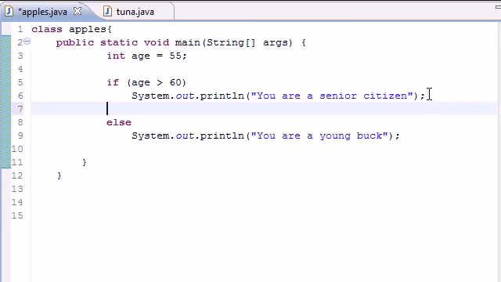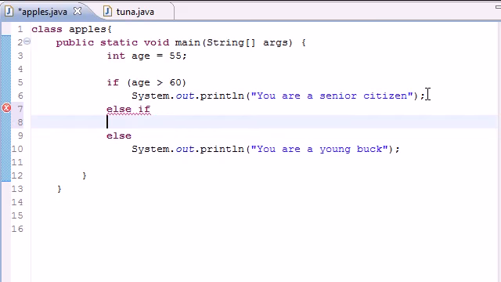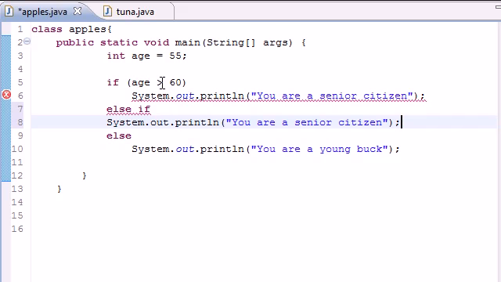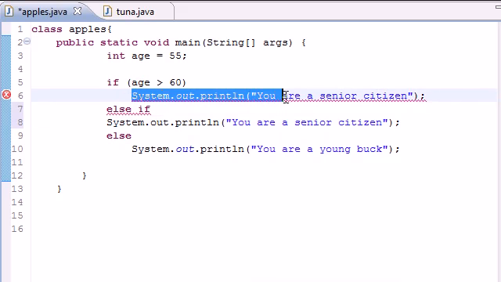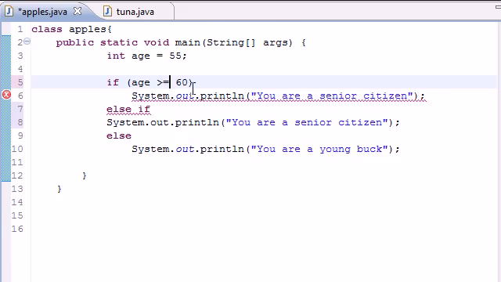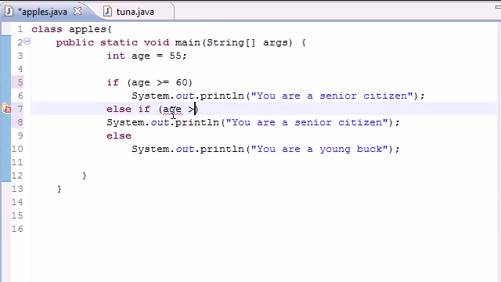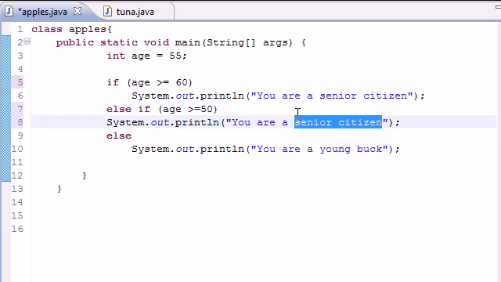And you do this by, in the middle of if and else, adding something called an else if. And what this is, is pretty much a third option. So let's say, alright, if age is greater than 60, print this. Actually, let's put greater or equal to. Else if age is greater or equal to 50, we want you to print you are in your 50s. And we can have as many of these else if statements as we want.